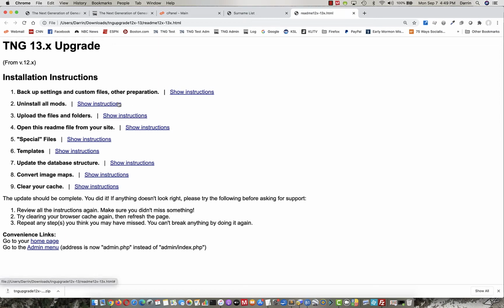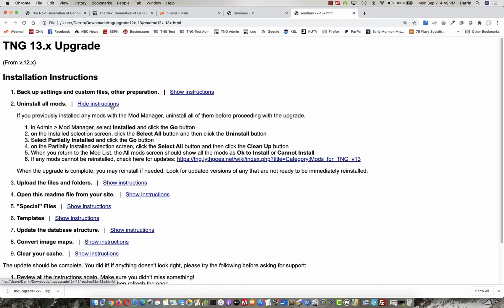But if you have done anything with mods, you'll want to go in here and read what we have to say about this. Basically, you'll just need to go to the mod manager and uninstall all your mods. Once the upgrade is finished, then you can come back here and reinstall any that are still able to be installed at that point. If any of them have been affected by the upgrade, then you'll need to go to the wiki and look for an update for those particular mods.